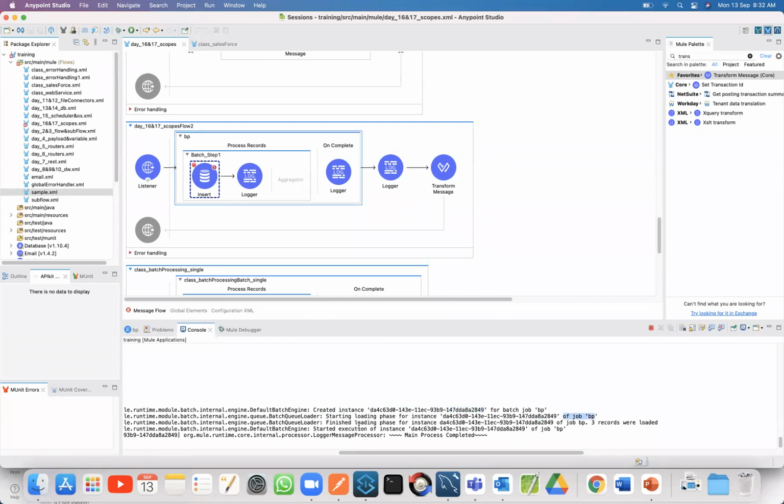And then it is saying finished loading phases for instance, the same instance ID, and a job BP, 3 records were loaded. So now I have sent 3 records from my request, and I have mentioned this size is 100, right? The batch size is 100. So since 3 is lesser than 100, it took all the records and those records were loaded. It is ready to process now.